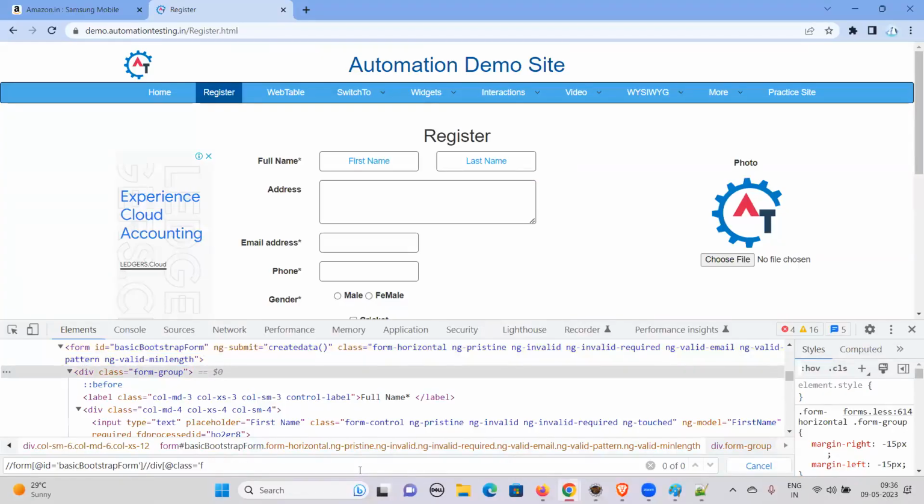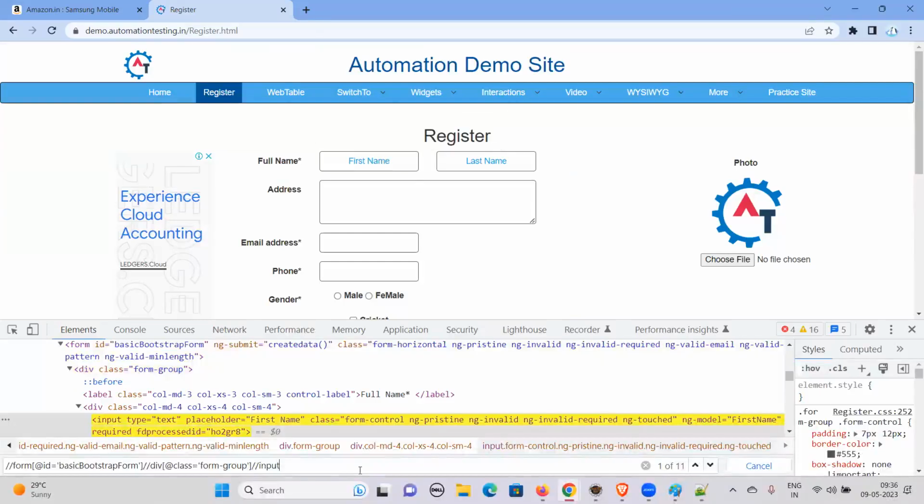this form underscore. And see there are 13 groups. Inside that I want to identify the input. So what it is doing now, there are 11 inputs. Inside that I want to still identify the element with unique properties, like for example, placeholder.